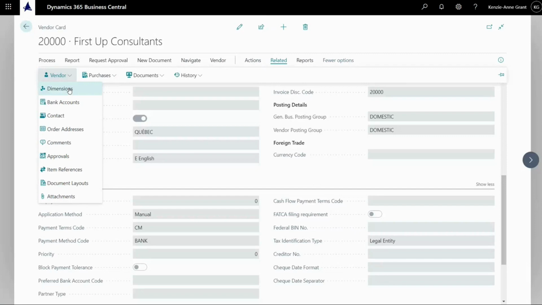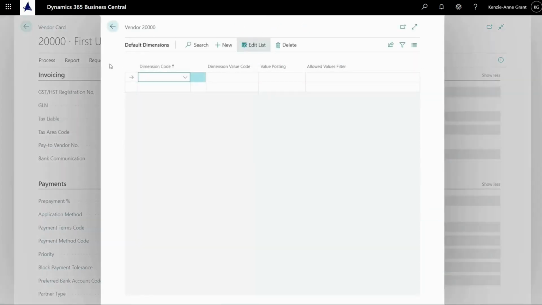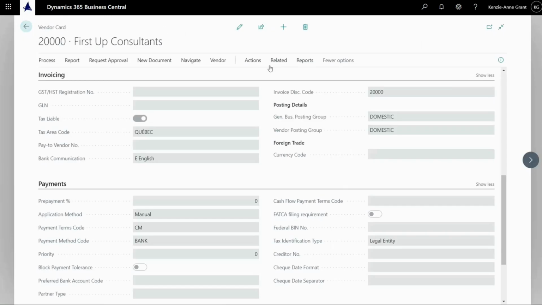First of all, let's look into dimensions. This will make a lookup on the default dimensions that are set up on this vendor. You can add more default dimensions to this vendor if you prefer. We have another video all about dimensions. Let's go back.